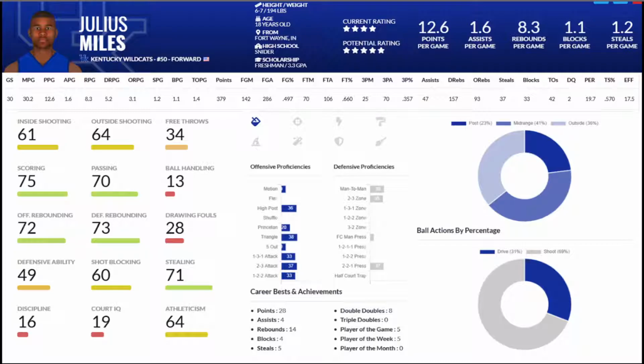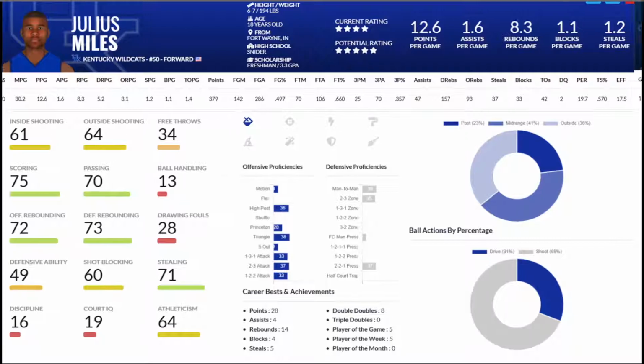But I think for now, he'll probably go in the G League and look like a good player in the G League. And then teams will probably start giving him minutes slowly and start developing him that way.